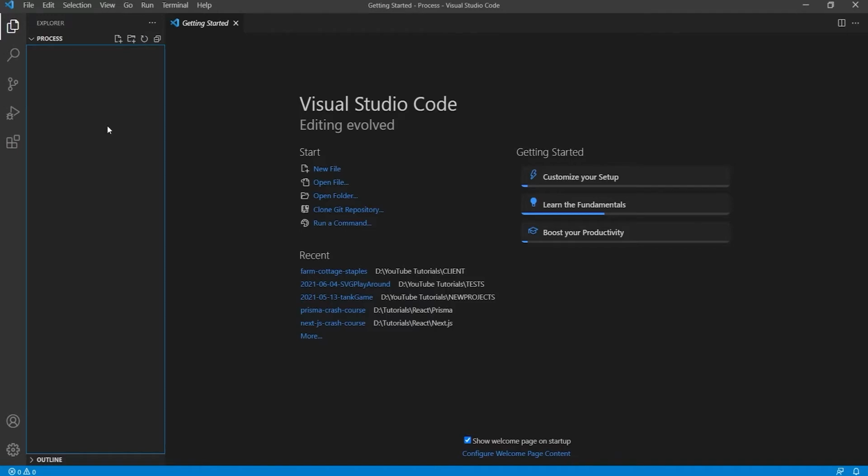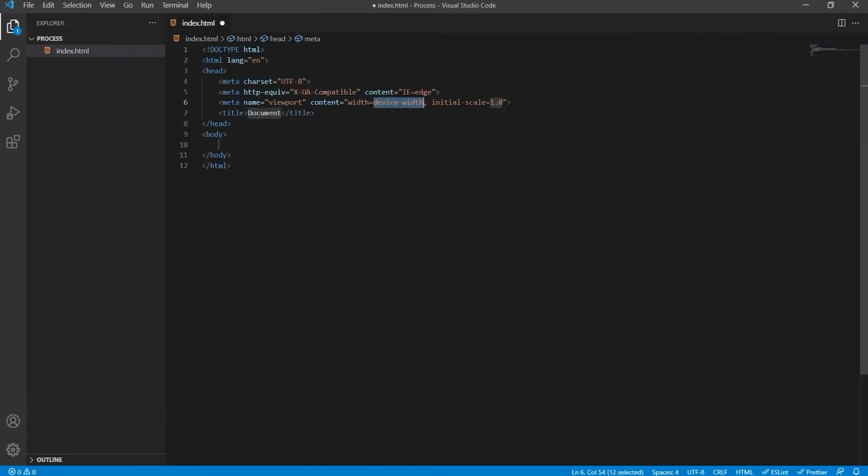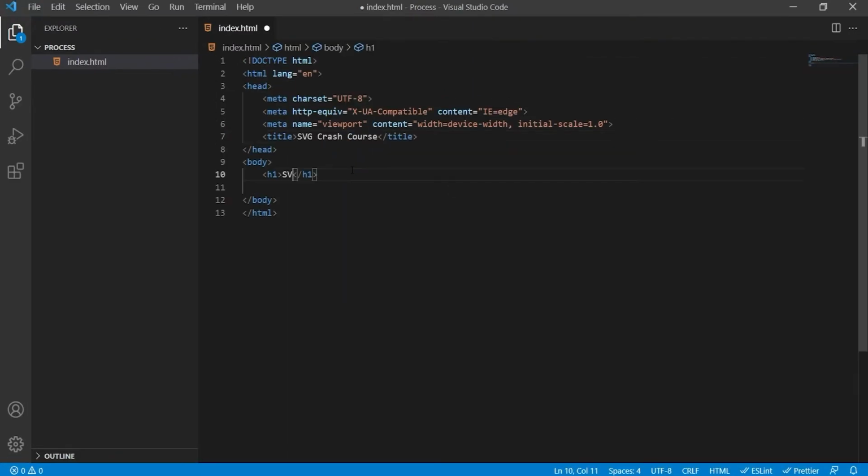So here we are in an empty project folder in VS Code, a free text editor by Microsoft. And we'll create the markup file. And then we can generate the boilerplate code in VS Code by just pressing enter after typing an exclamation mark. After creating the header, we'll actually create the SVG tag now.